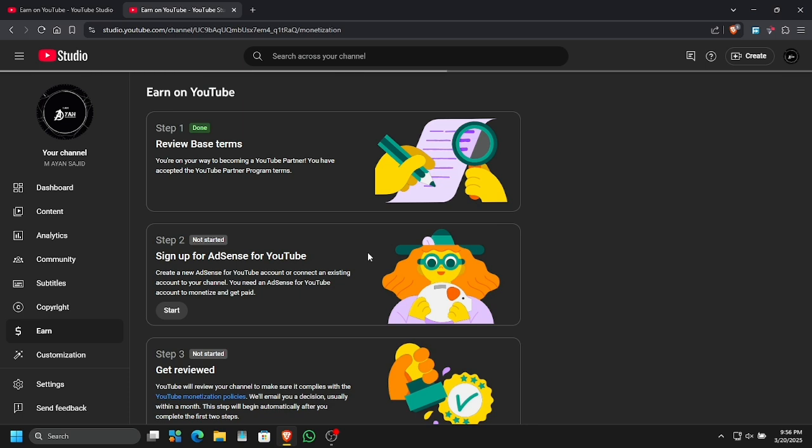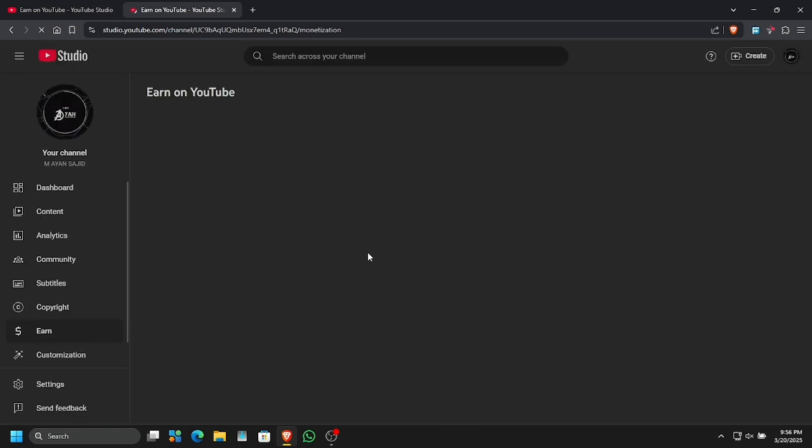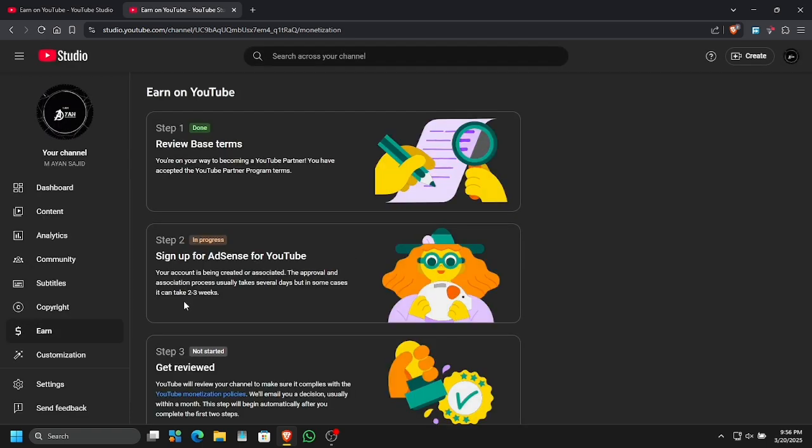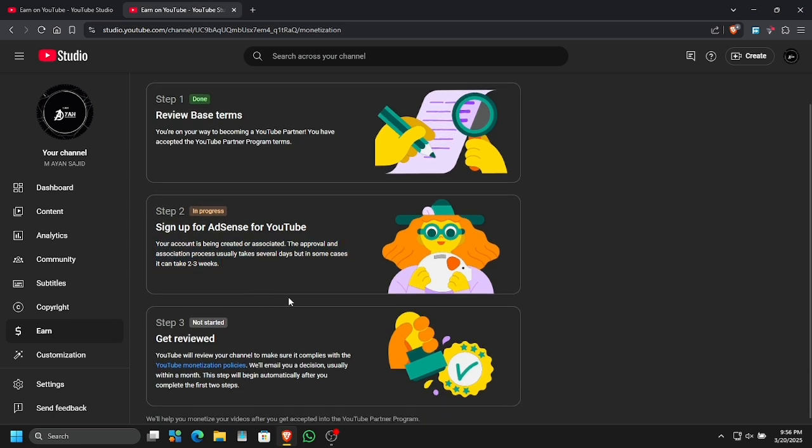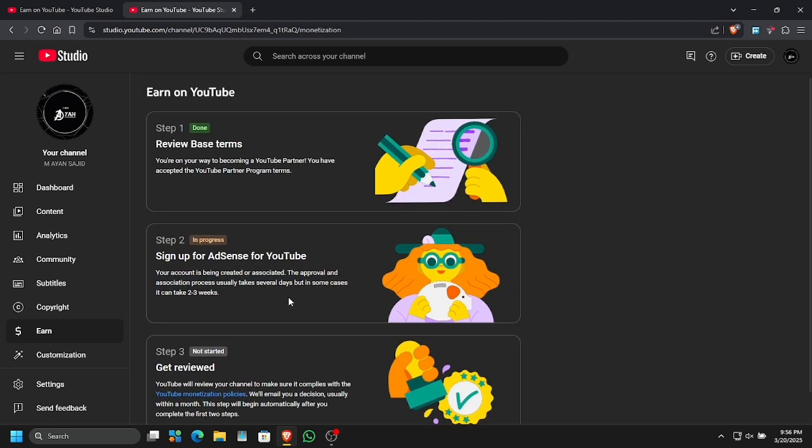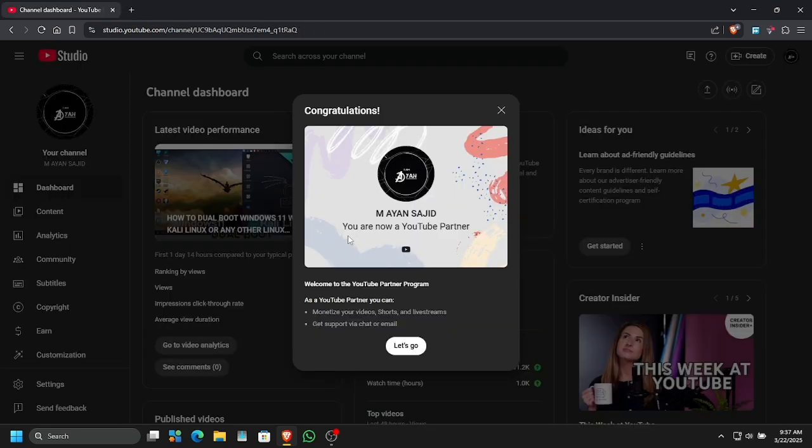Now let's wait for this to load. If this loading takes a long time, you can just simply refresh this page and you will see you are being reviewed. The AdSense is being set up and it's going to take some time. Well, don't worry about it. This will take a little bit of your time, maybe 1 to 2 days or maybe 3 to 4 weeks. In my case, it only took 2 days.